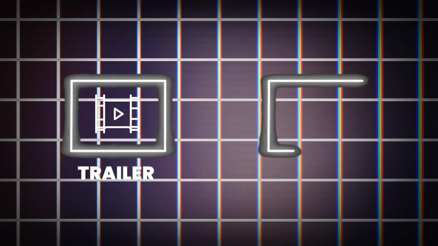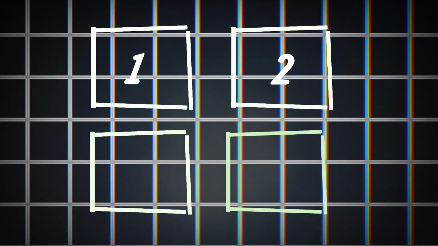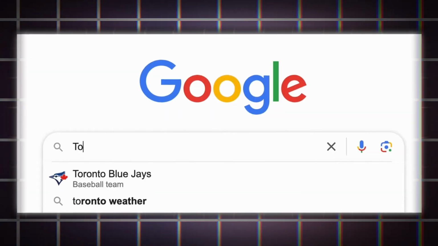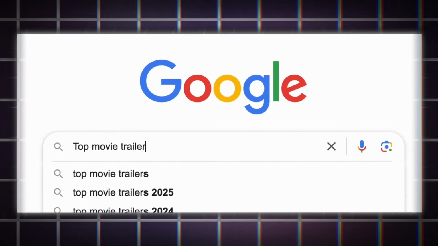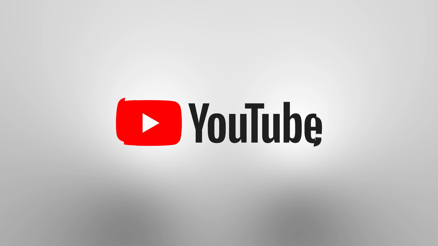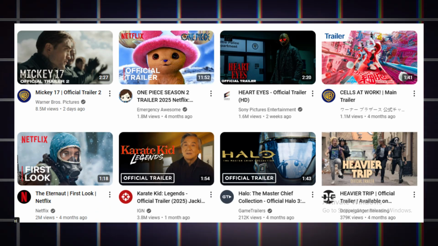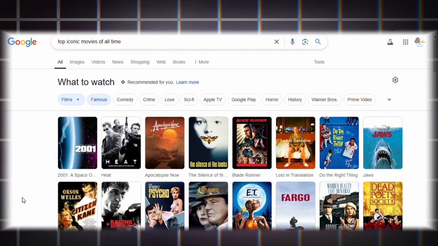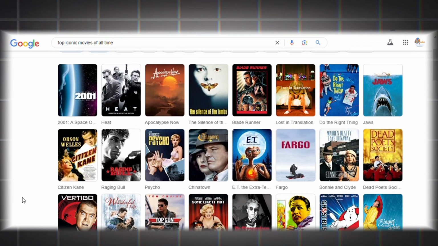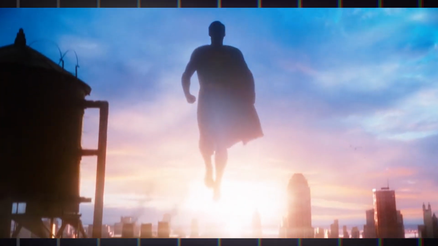First things first, you need to pick a movie trailer to recreate. Here are 4 simple methods to help you choose. 1. Search on Google for top movie trailers and sort them by popularity. 2. Head to YouTube and look at trending trailers to see what's buzzing. 3. Focus on iconic films by searching top movies of all time and recreating trailers for those timeless classics. Lastly, if none of these appeal to you, go with any movie you personally love.